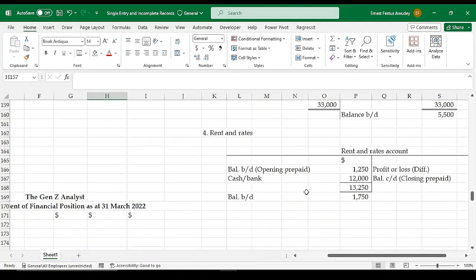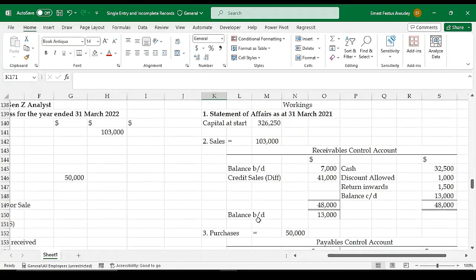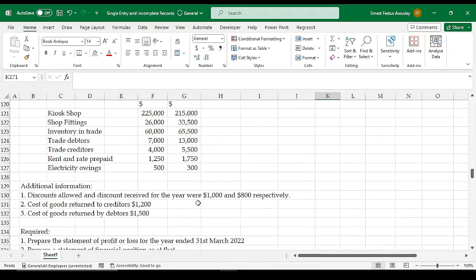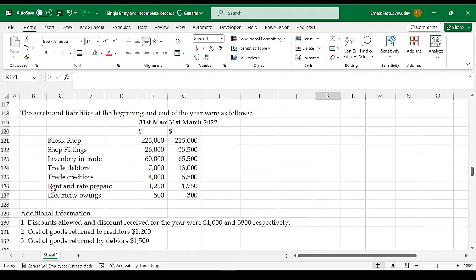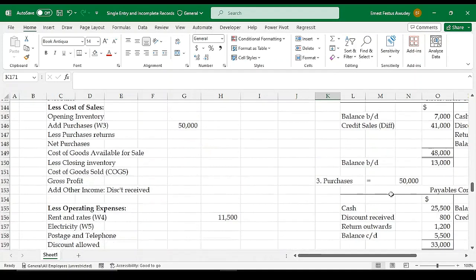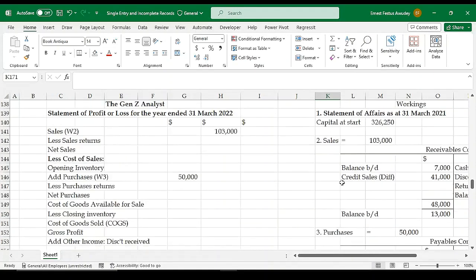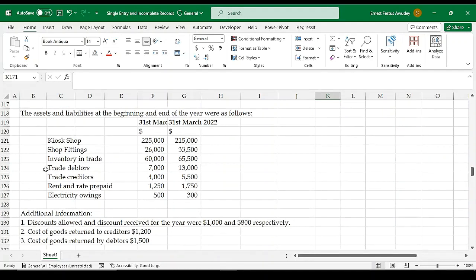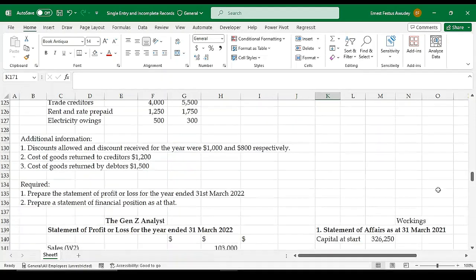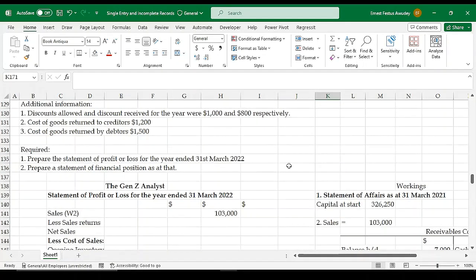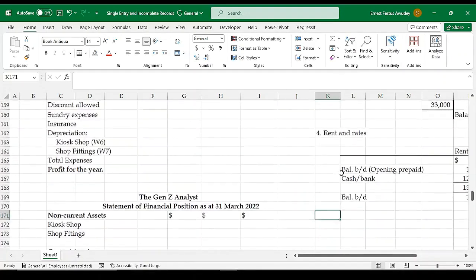Okay, then quickly we are going to do the same for another account, which is electricity, because you also have electricity. This is rent and rates prepaid, and then electricity owings. All right, so you check through the question. Any information that is relating to prepayments and owings needs to be treated the same way we are doing here. You check through the questions and see if there are any trade debtors and any trade creditors, or trade receivables and trade payables, and then you are going to treat it the same way we are doing here. That is how this incomplete system of accounting works.